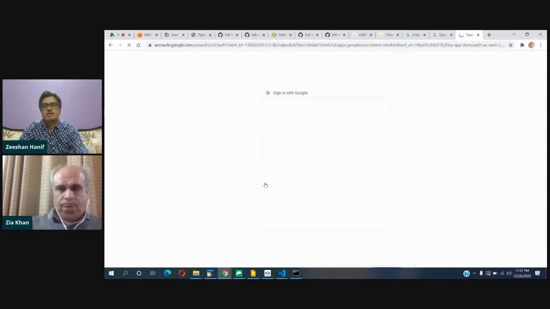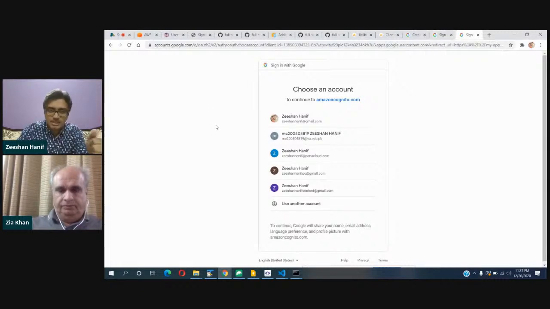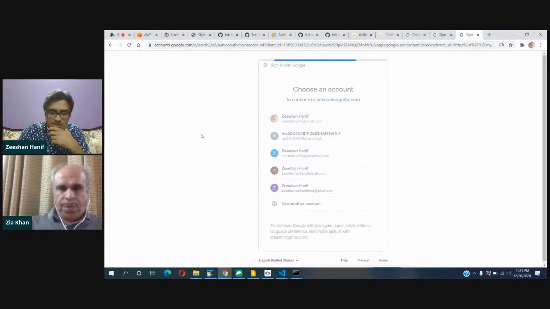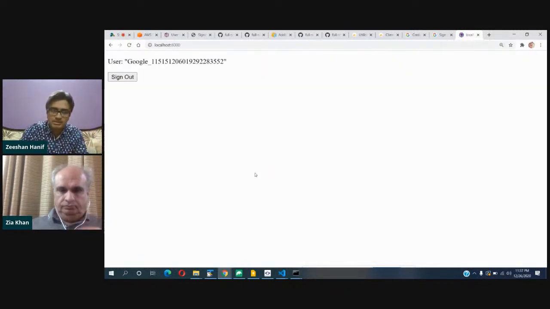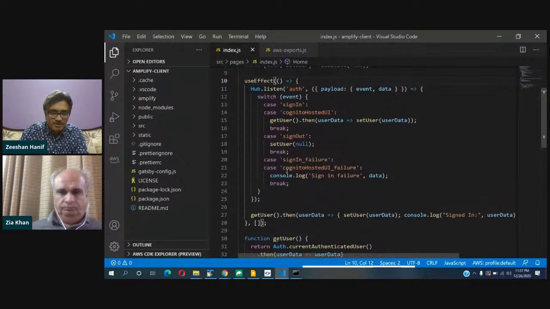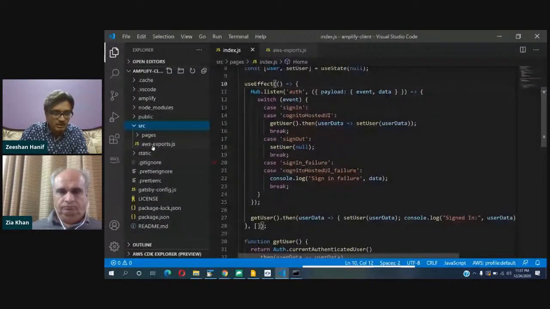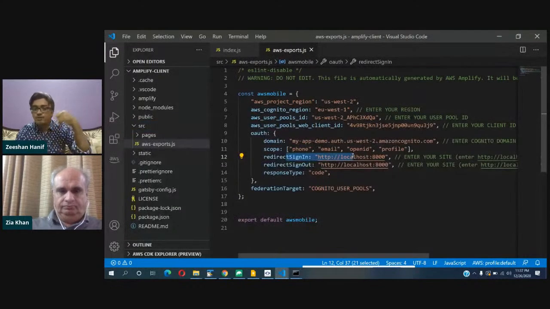Okay, so now you can see as I have clicked the sign in button, it has redirected me to the account.google.com pages. And once I select any of my accounts, let's say I select my email address, it will redirect me back to the URL which I have specified in my implementation. It's giving the Google name and the sign out button. So whatever I mentioned over here, I say redirect after sign in, where I want to be redirected after sign out.